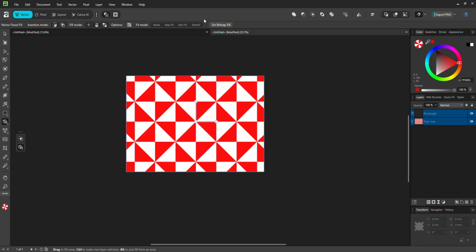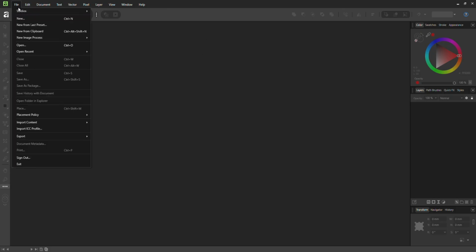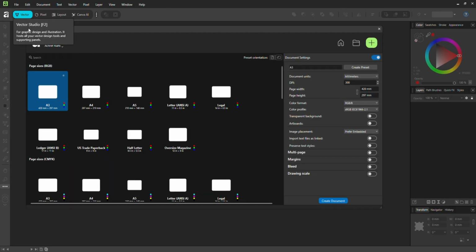Hey everyone! In today's tutorial, I'm going to show you how to create a triangle pattern in Affinity, step by step. Alright, let's get started. Go to File, New, and create a new composition.